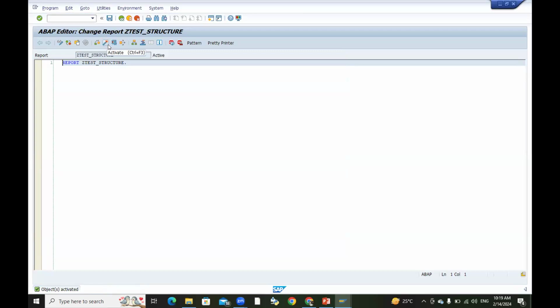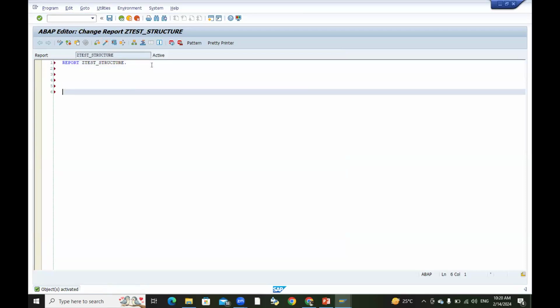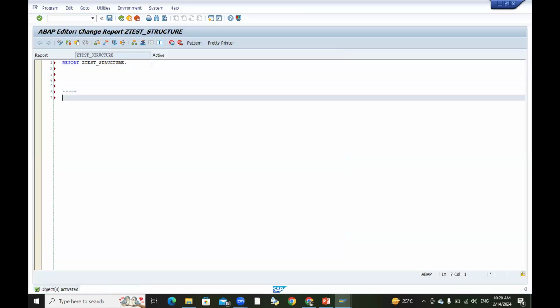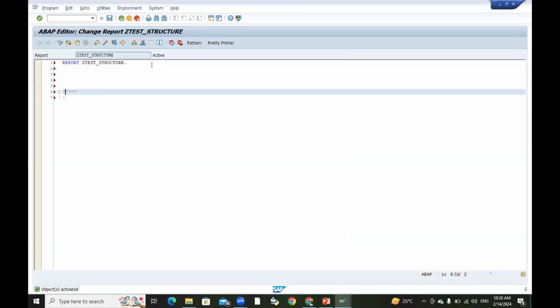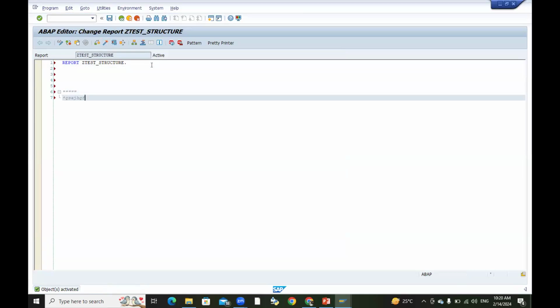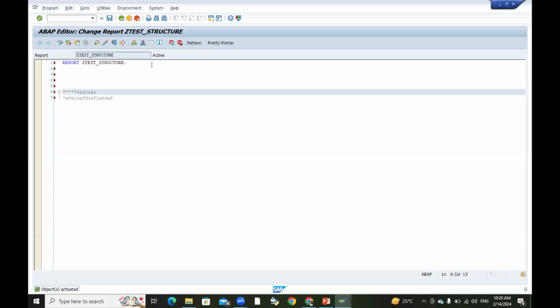Right. So today we will discuss creating local structures. These are this symbol and star symbol. These two symbols are used for comment lines. After this, whatever you write is not executable. Okay, so these are for comments.